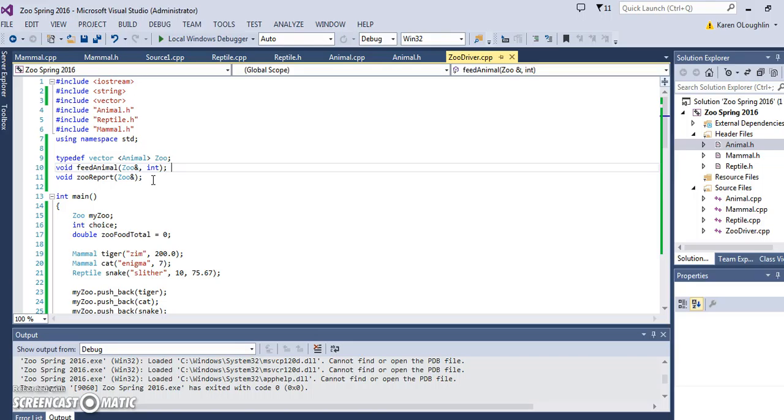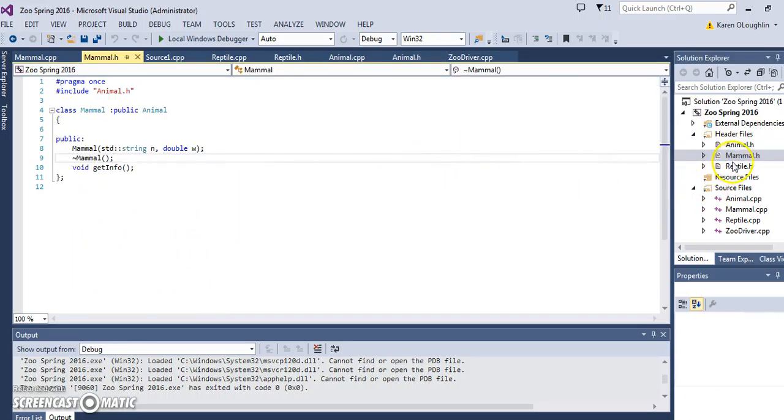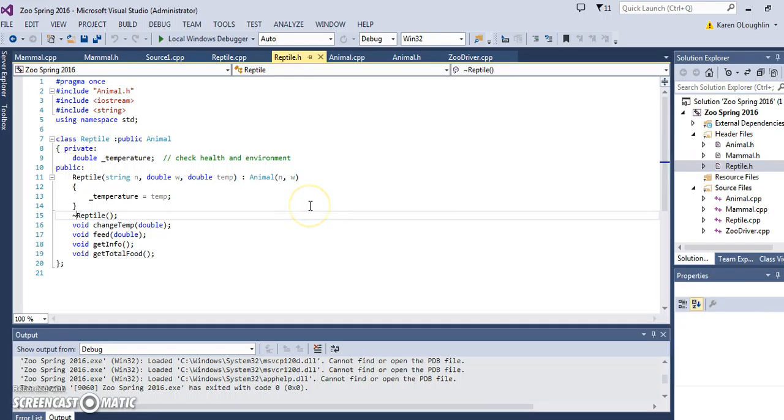Please notice in our prototype line here that we are passing a reference to a zoo, which is actually passing a reference to this animal vector. And I did not mention it in the last video, but remember, all of our animals, even though they're declared as a mammal and a reptile, those are animals because we put them in the animal vector. And so that's why we're able to access our superclass animal methods. When we got get name before, that was a superclass method.